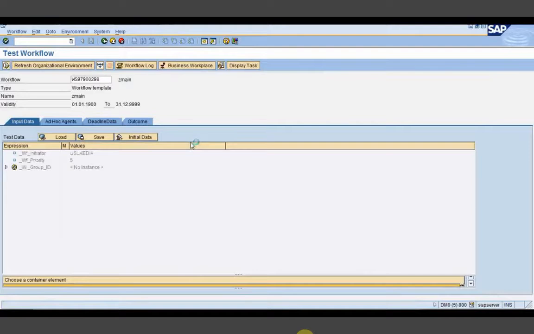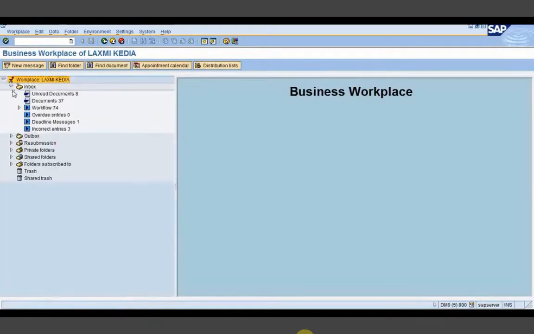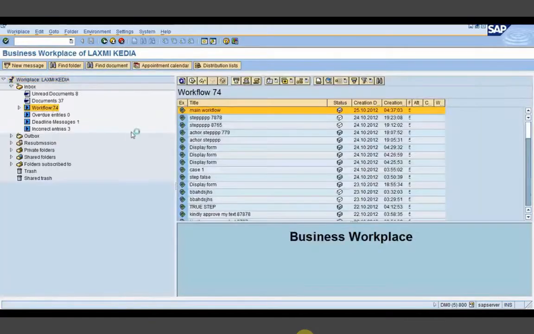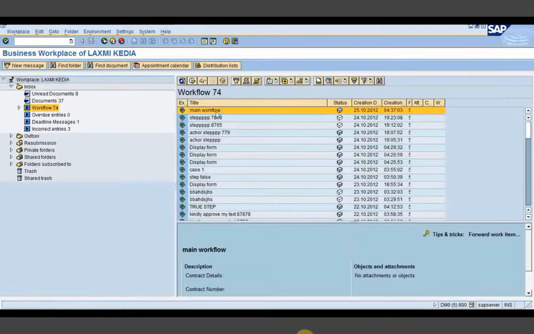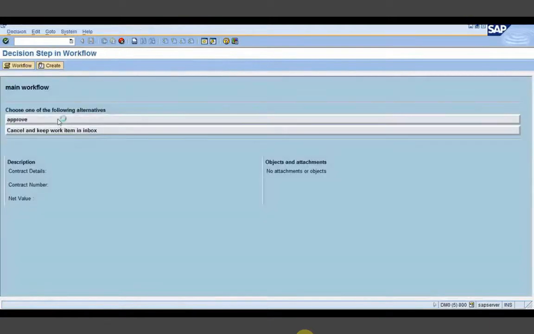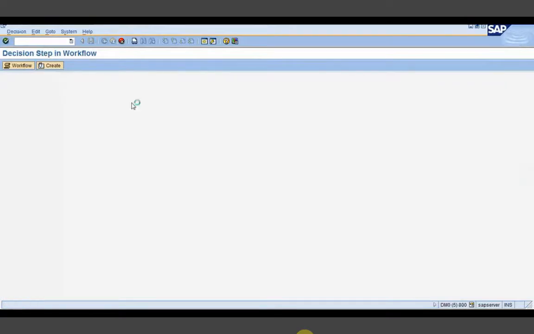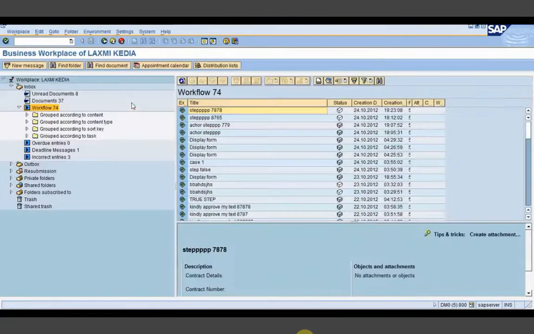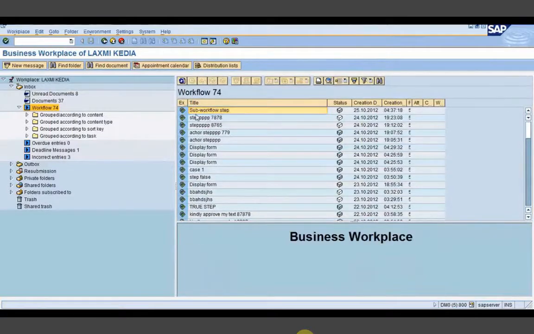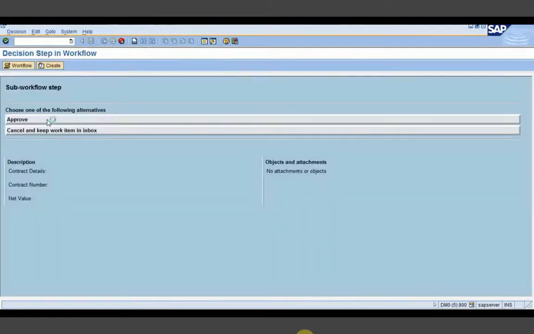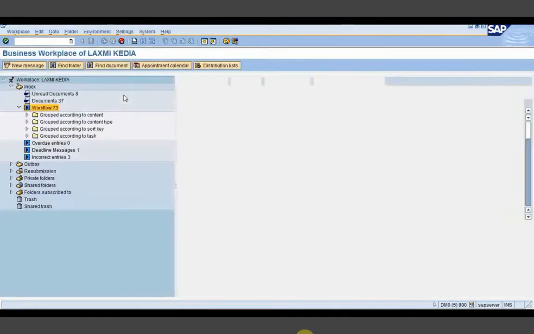in business workplace, we will be receiving one main workflow work item. Once I execute this main workflow, the sub workflow will get executed, and I will receive the work item which was present in the sub workflow. So you can see here sub workflow step. So if I execute, the workflow will be completed. Now we will see the log.